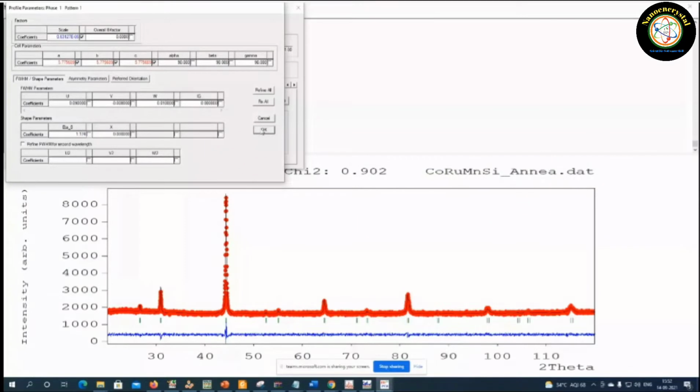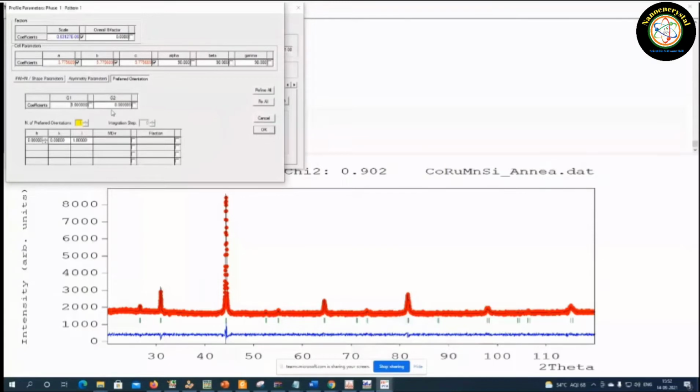Apart from this, sometimes the sample is not purely polycrystalline. The reflections will be oriented along one direction, like say the 002 locations. In that case, you should look at the preferred orientation. Then you have to play with the G1 and G2 parameters and give the preferred orientation direction. In this case, it does not look like there is a preferred orientation.